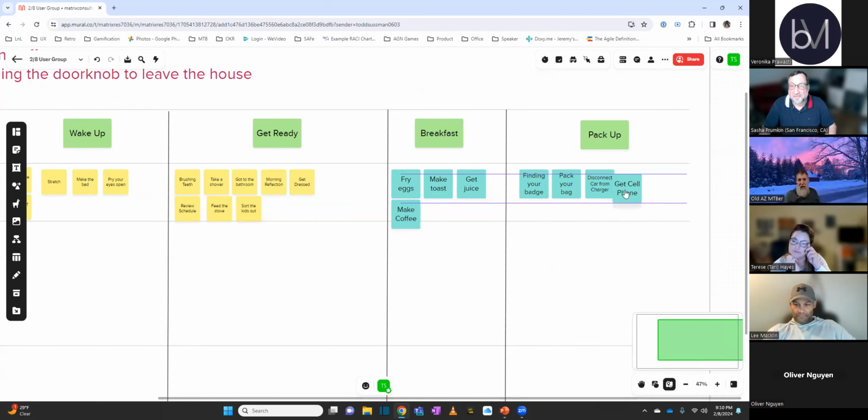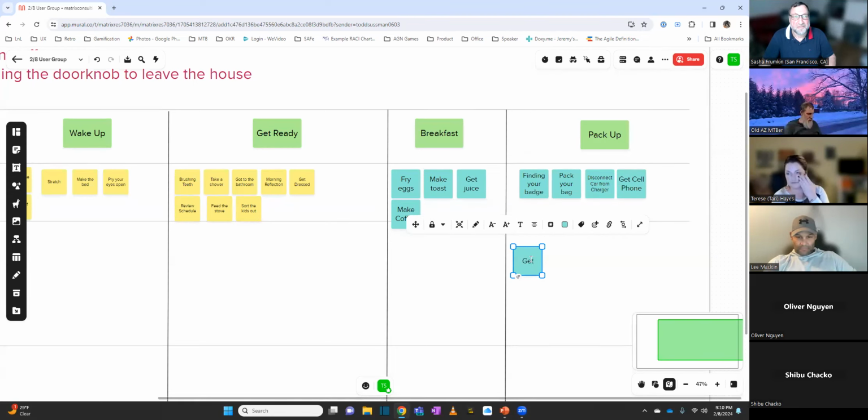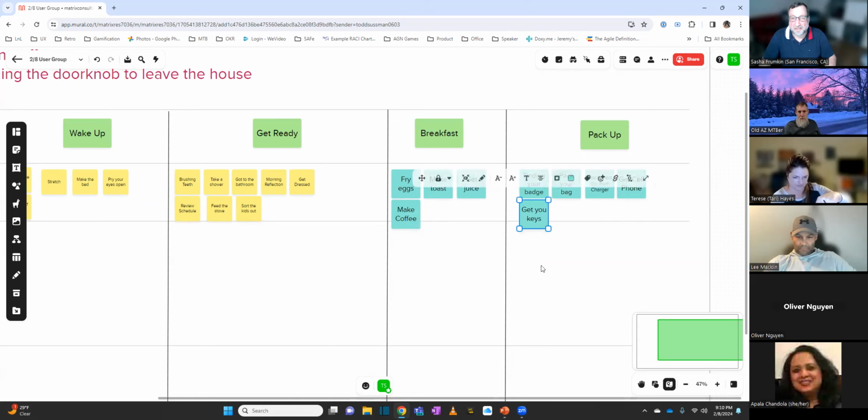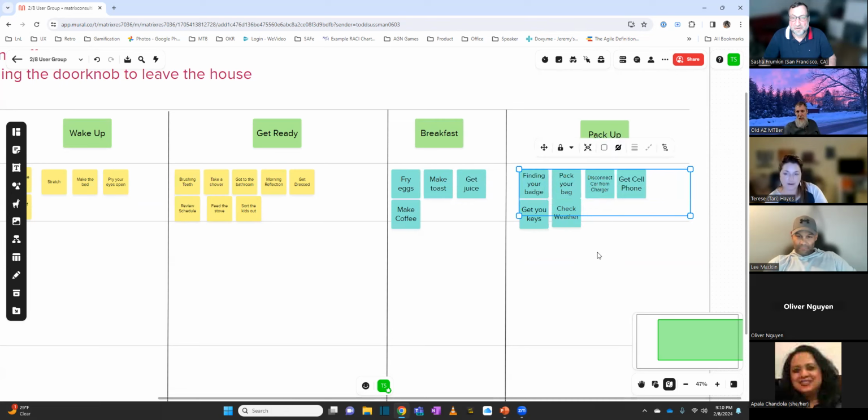One of my favorite things is anytime you hear the word "and," there's a very good chance you have two separate ideas. Because think about it, I might get your keys. Get your umbrella. Check weather, because you might need to get your umbrella. What else? I'm checking my backpack or my wallet to make sure I have everything.